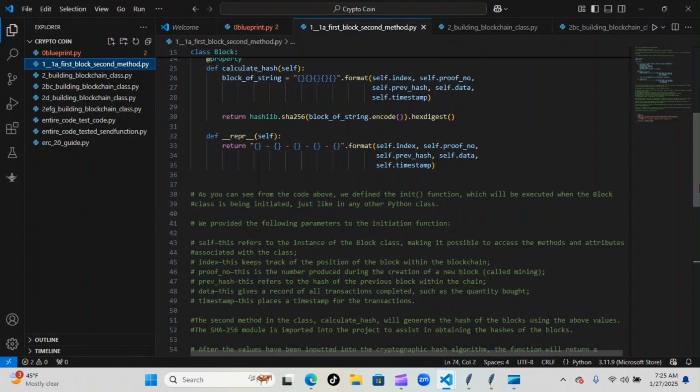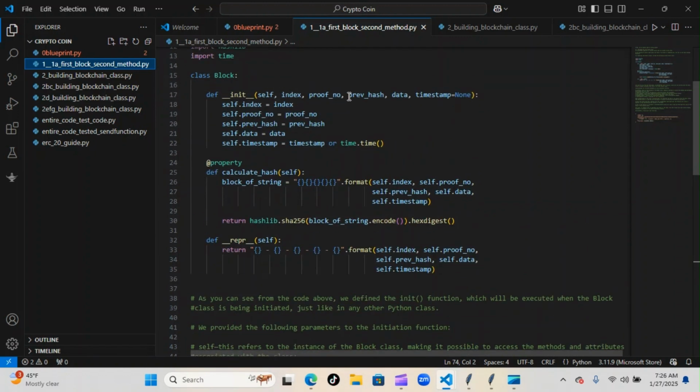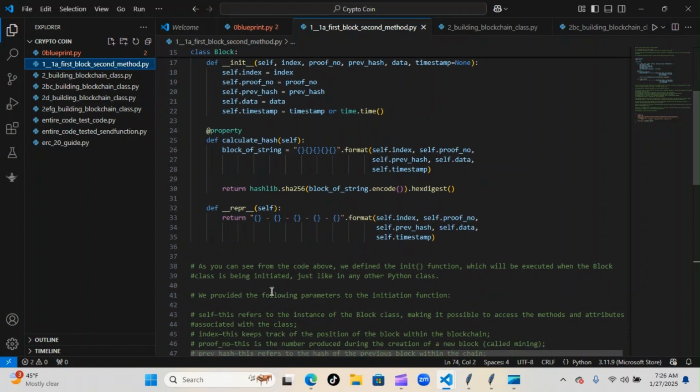As you can see from the above code, we define the init function, which will be executed when a block class is being initiated, just like in any Python class. We provided the following parameters to the initiation function. Self refers to the instance of the block class, making it possible to access the methods and attributes associated with the class. Then we have the index, which keeps track of the position of the block within the blockchain.